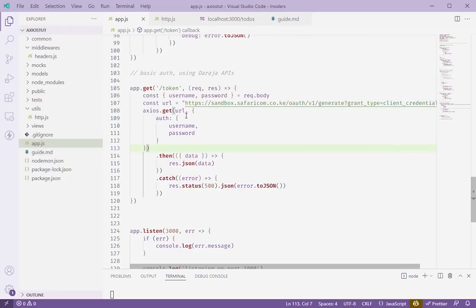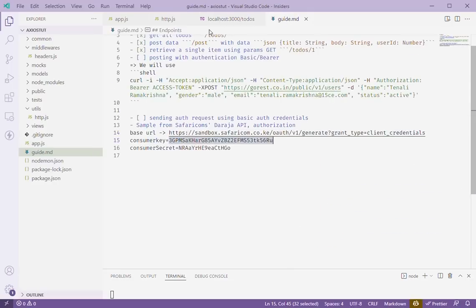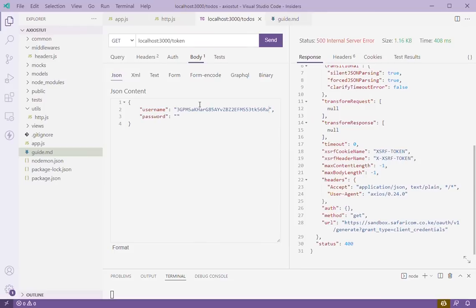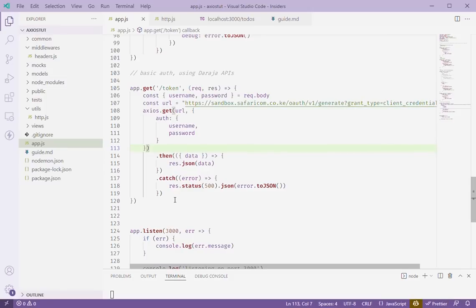So when we now want to pass the username and password, I'm going to copy the consumer key and the consumer secret that I have. So we'll have username and password. We'll go to my guide here. I'll copy my consumer key. Then I'll copy my consumer secret and save it. Then send. And as you can see, we now have our access token. So basically, that's how you use authentication.